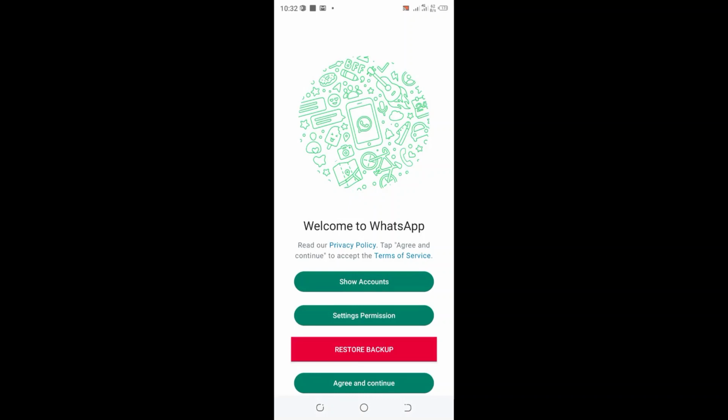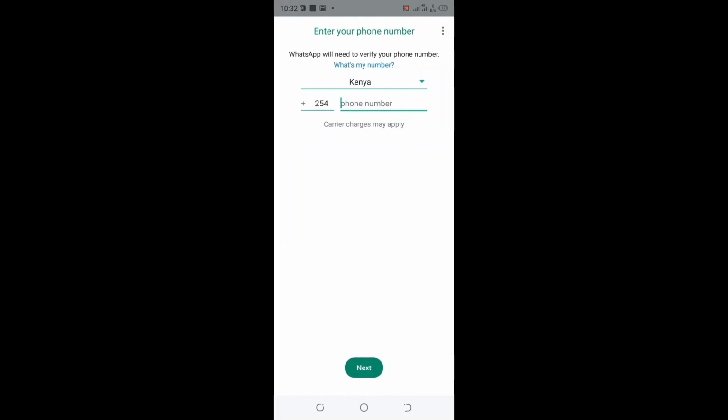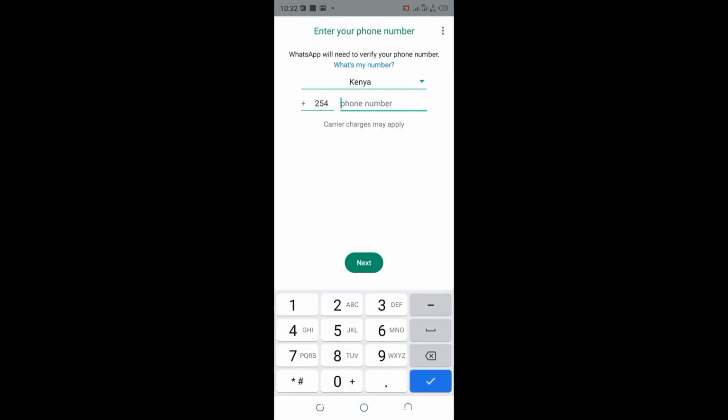Then, because I want us to create a new account, I will move to where we have agree and continue with the WhatsApp policy and services. Then I will put the contact which I want to create the account for. So the contact is here. Let me input it. After inputting the contact, I will click the option next.